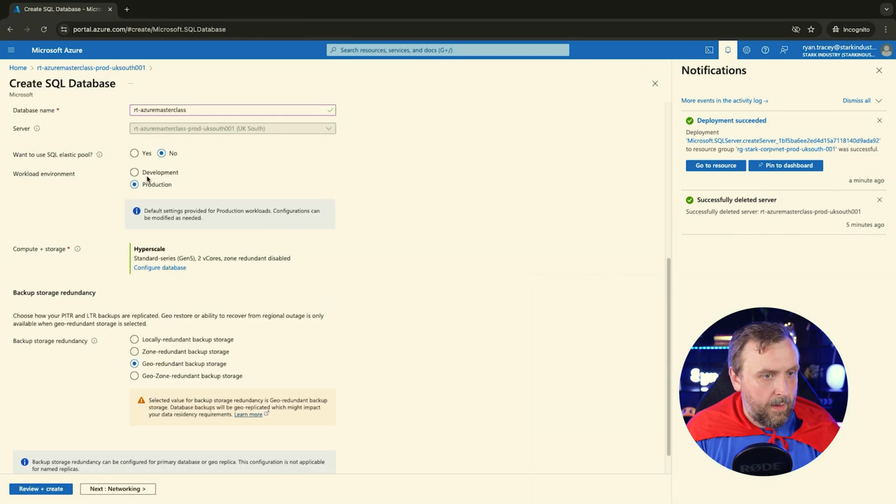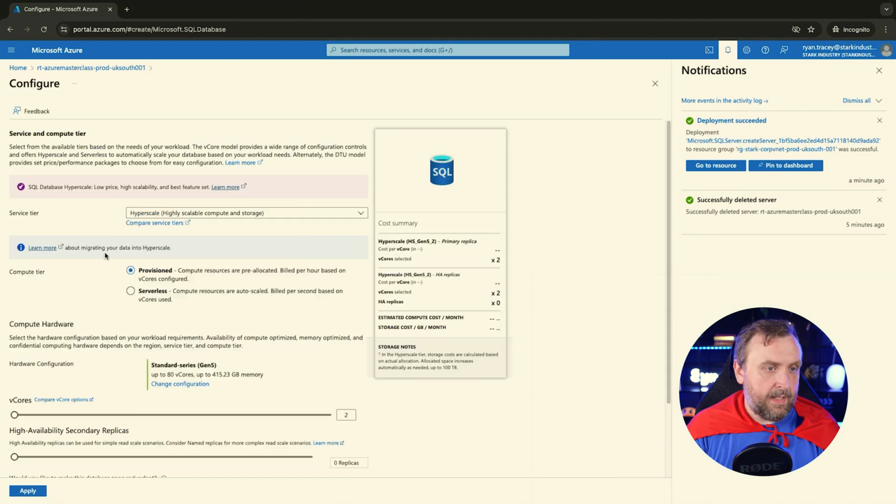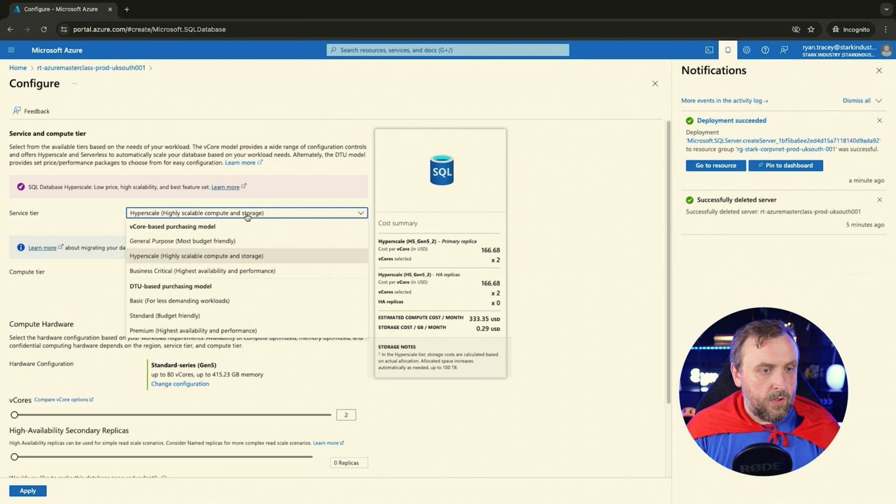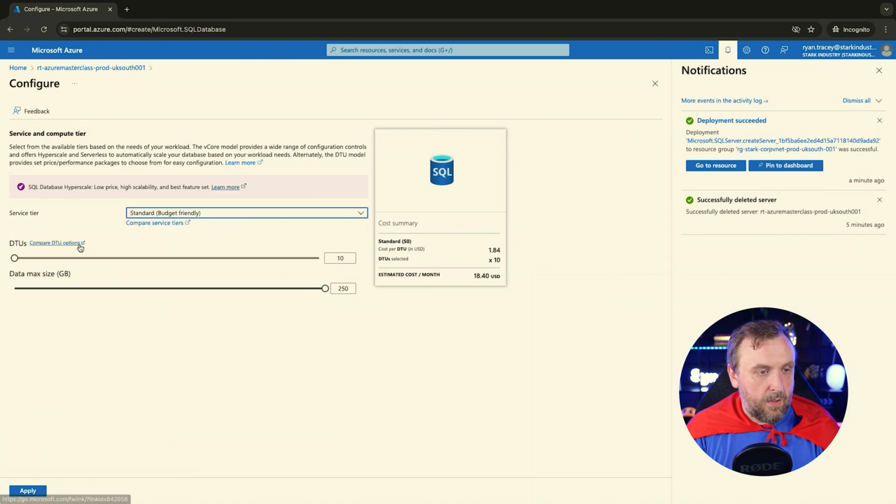So we're happy with these. It's production environment. And then here, let's jump into compute and storage. Let's configure this database. So service tiers that we mentioned earlier, we've got vCore, DTU. Then we've got general, hyperscale, business critical, basic, standard, premium. These are a one-to-one match of what they mean. This is probably going to be the most common option that people would choose, standard or hyperscale. So let's just choose the standard for DTU here.